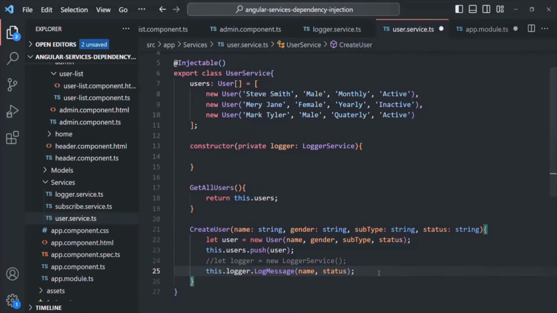And in this way, now we are not instantiating this logger service class explicitly. Instead, we are asking Angular to inject an instance of that logger service class, and we are using that instance in order to access this log message method. So I can go ahead and remove this line of code from here.